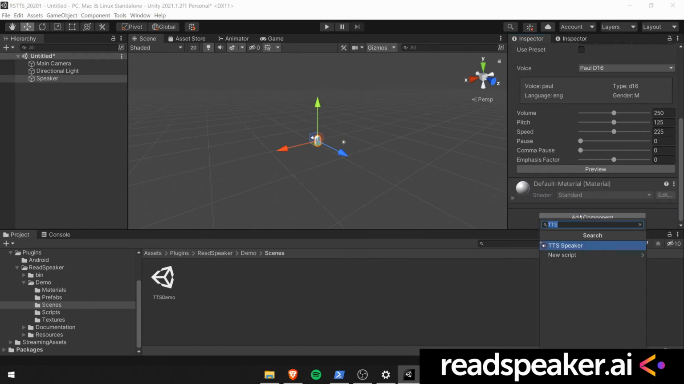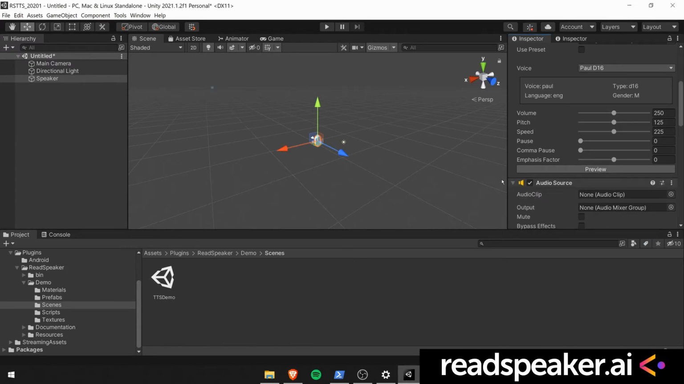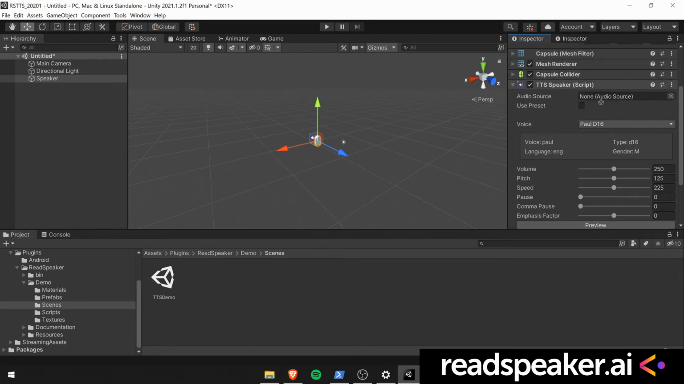The TTS speaker requires a reference to an audio source in order to connect with Unity's sound engine. In this example, we attach a new audio source component to the speaker game object. We make sure to assign the audio component in the TTS speaker component.